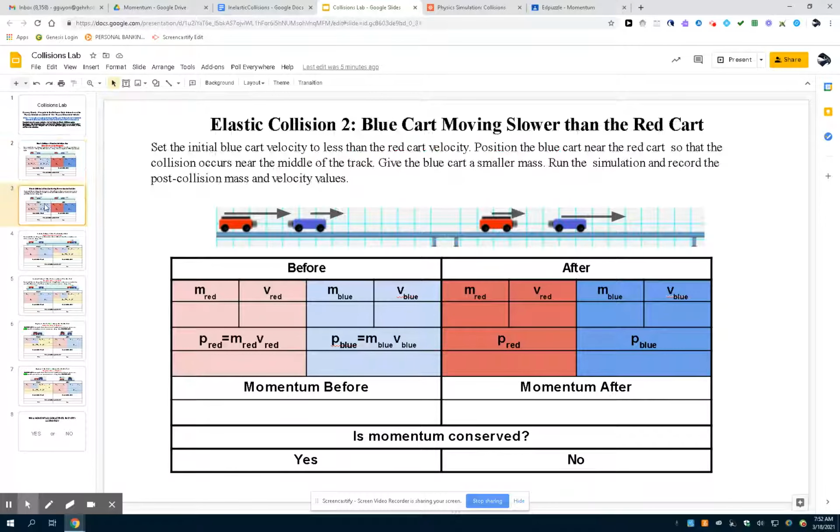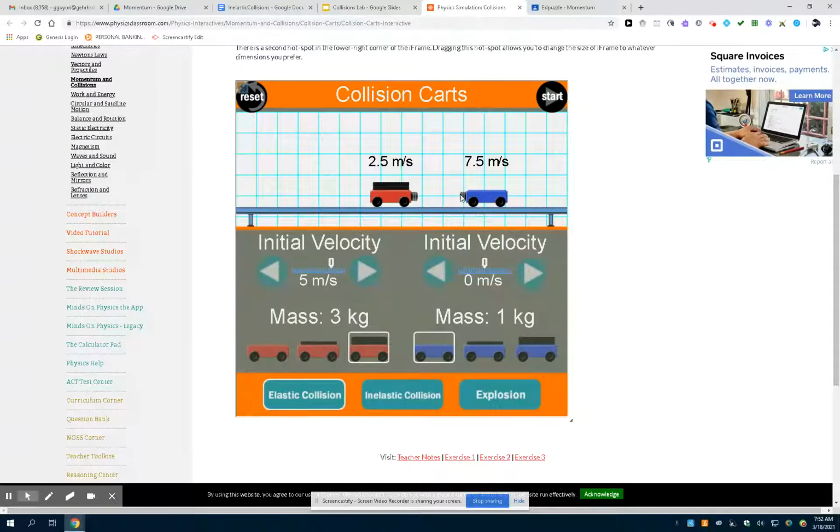For the next one, it says set the initial blue cart velocity to less than the red cart velocity. So it doesn't matter what it is, as long as the blue cart is less than the red cart. So let me hit reset. You could set this one to a negative if you want, or you could set it to a positive, but the red one has to be bigger. Otherwise the blue will take off and the red will never catch it, and you won't have any collision. So just make those adjustments.